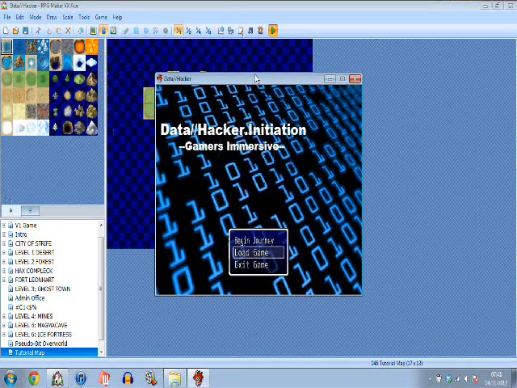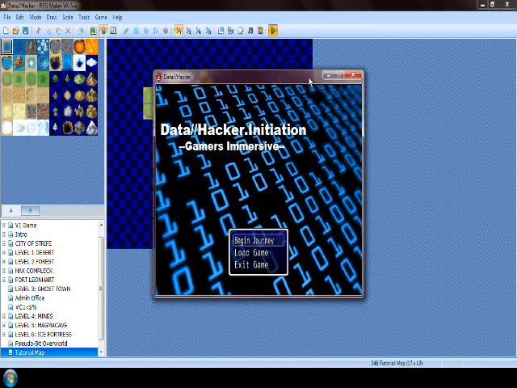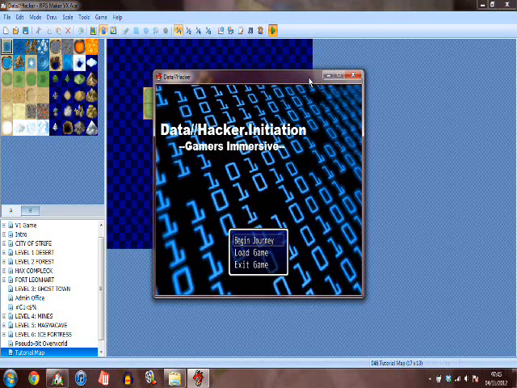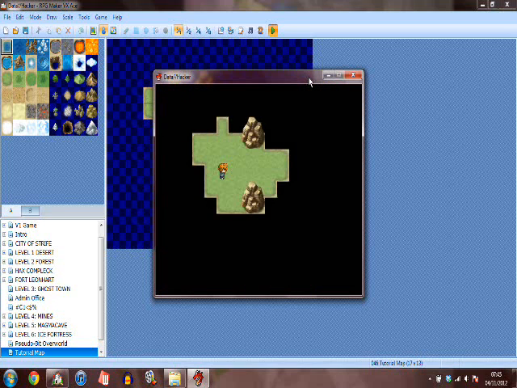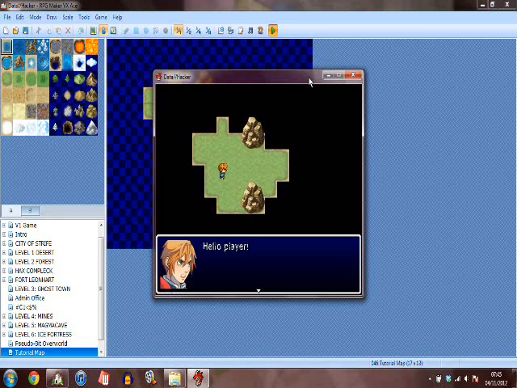Okay, so this is our project start screen here. I'm just going to click begin journey for now. And here's our map. The main character doesn't actually have a graphic set at the moment. But I know he's there, so I'm just going to go across one space, click enter, and there's our event.